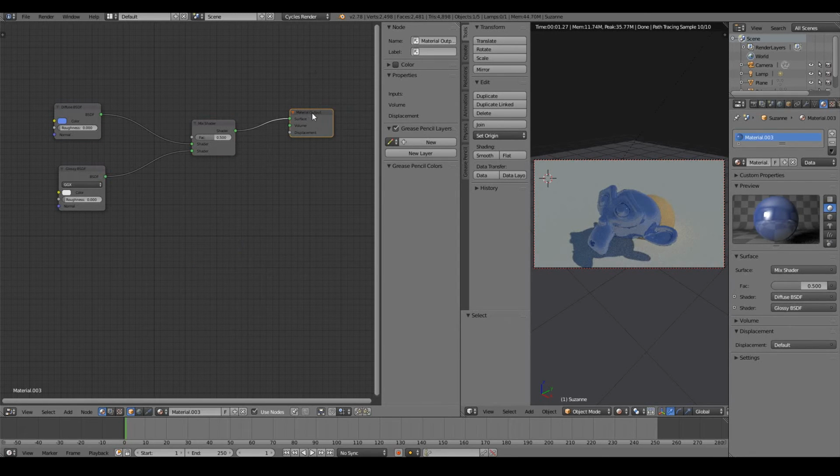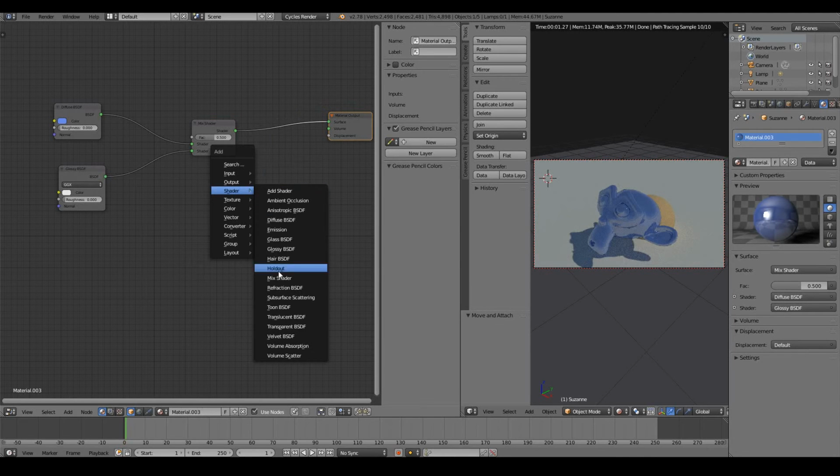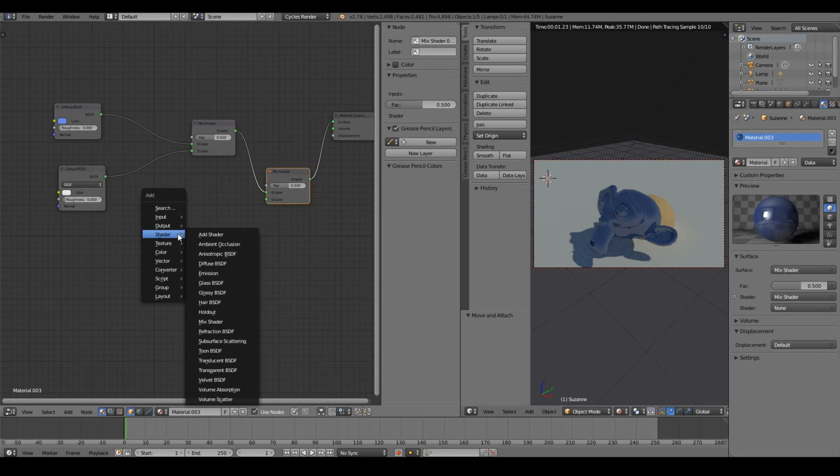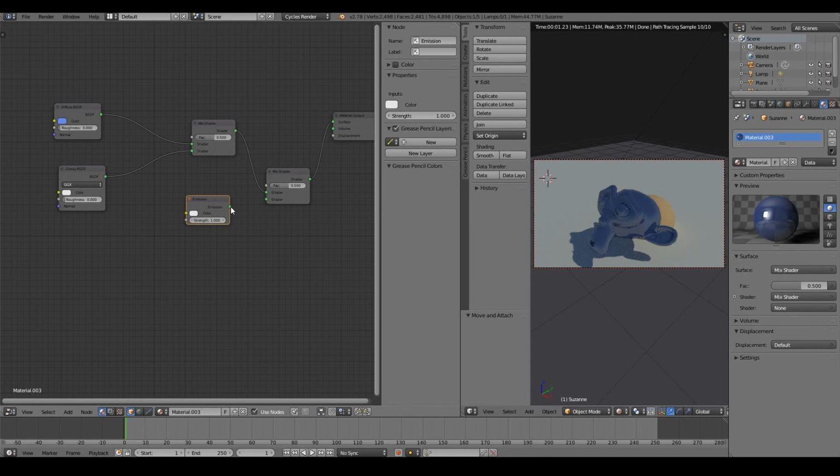I'm just going to left click drag this out of the way a little bit. Then I'm going to Shift A, shader, and add in another mix shader, and let's just drop it in there so that it'll plug in automatically. Shift A, shader, and let's add in emission shader. And left click drag from the output of the emission shader to the input of the shader node in the mix shader tab. And there we have three shaders taking effect.